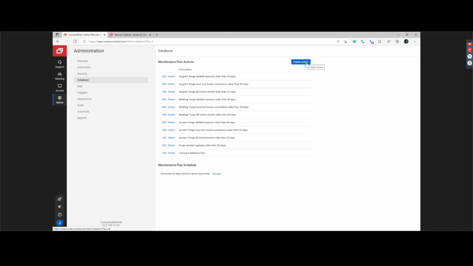So we can come up here and create an action plan. These are all very customizable. They're all editable, and then we can also change how often they're run. So if you wanted to run it every week, every day, every hour, whatever you see fit.